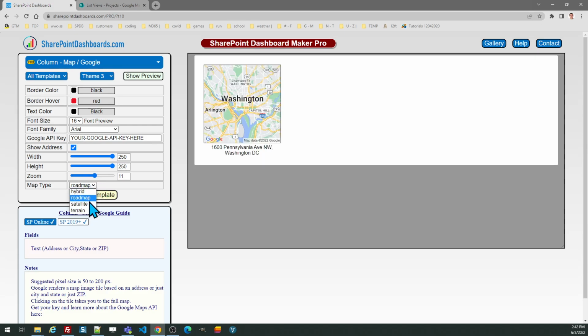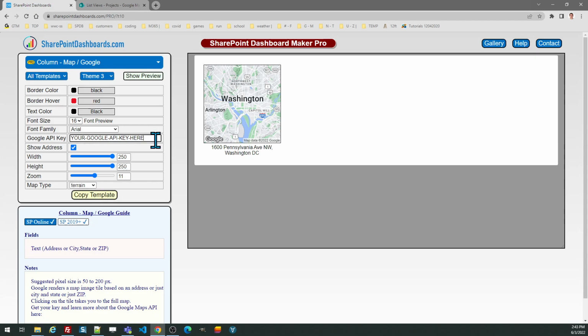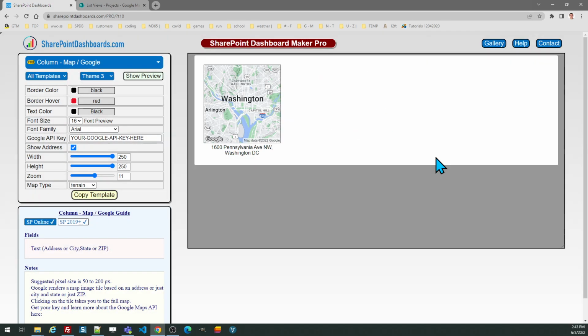And then additionally, you can decide which map type. There's 4 different options, so you can take a look and see which one you think looks best. Make sure that you paste in your Google API key in the field provided. Otherwise, the template will not work. Once you're ready to go, copy your template, hit OK, and then you can head over to your SharePoint list view.